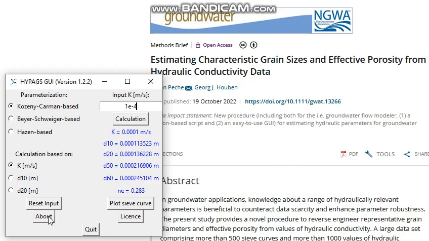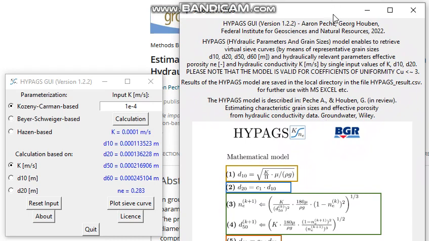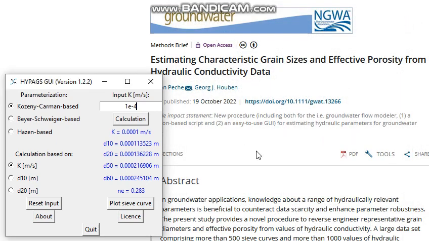Then we also have an About button. This About button basically refers to the paper, which you can see in the background, where everything is described in detail. But yeah, there's some more information here for the user. However, I just quickly want to get into the method behind this tool. What we did is we analyzed about 1,000 sieve curves, which were globally distributed. So from all around the world, we assembled a data set with sieve curves, and we tried to find interparameter correlations, and we found some correlations that enabled us to derive a mathematical model which may calculate all these things based on a single input. For further details, I will refer to the paper at this point because it would be tedious to explain it here.